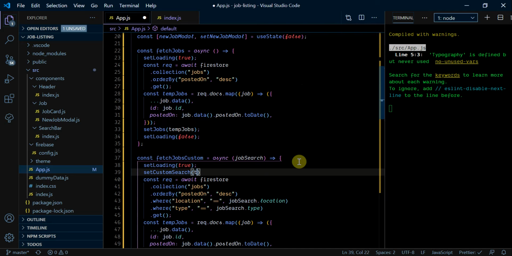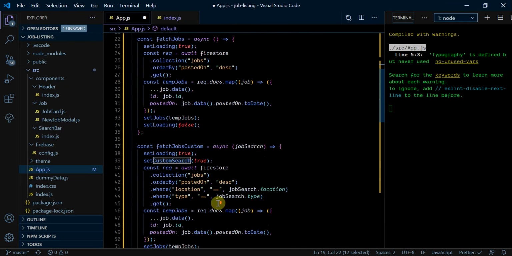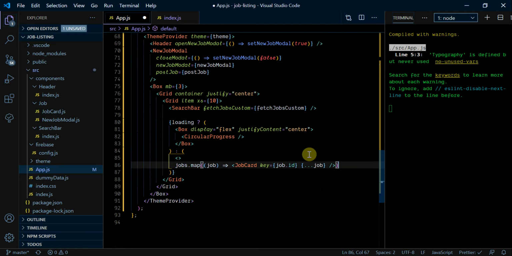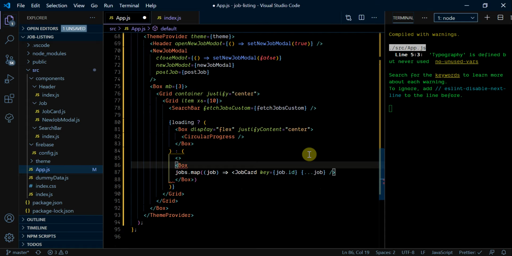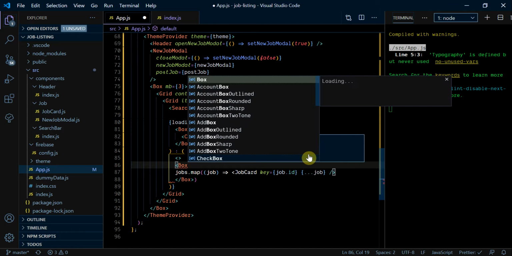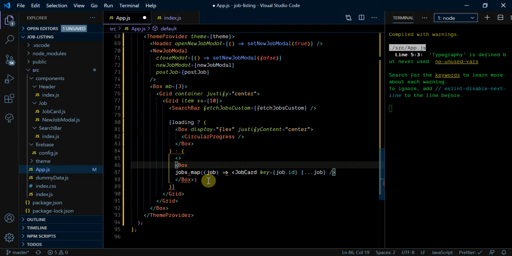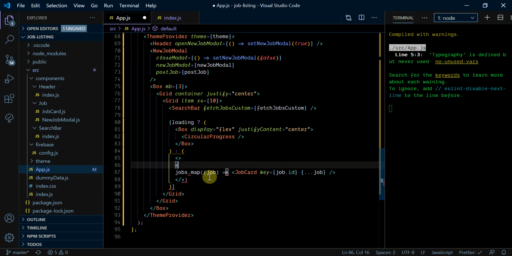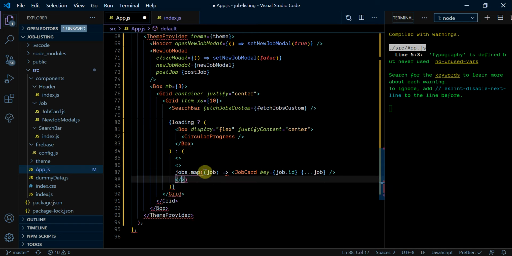And if the value is true of this custom search, we can go below over here where we are actually displaying the job cards. We can create a fragment, because I need to add another component of box, and that box component will be holding the different... One second, it would be box, and within the fragment let's create... okay, I think it's confusing it with this one. And alright, so now it is fine.